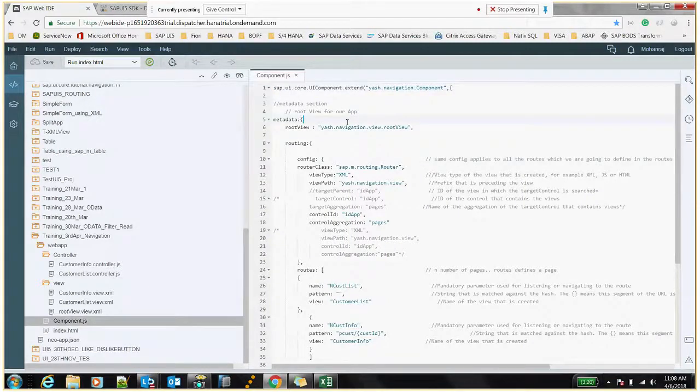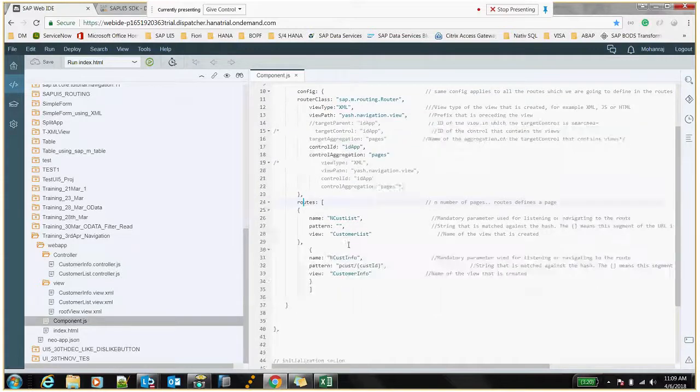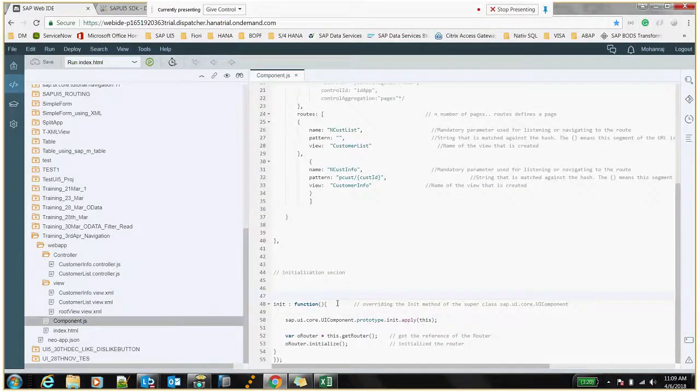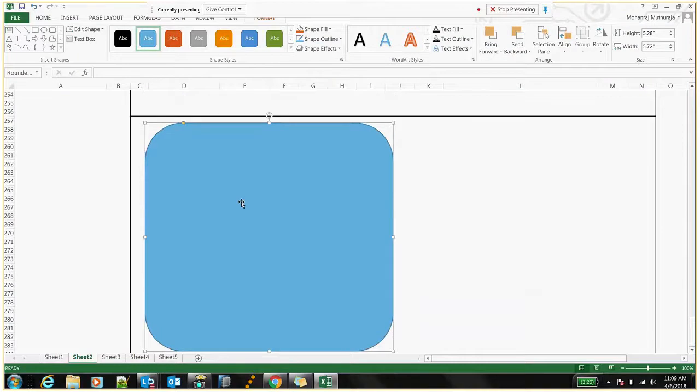Inside the component, we have the metadata section. In that metadata section, we have the route view and routings. Inside the routings, we have the config and routes. Also we have the initialization part. In that initialization, we are getting the instance of the router and getting it initialized. To perform any routing concept, we have to first initialize the router so that we will be able to achieve the routing concept. So this is our component.